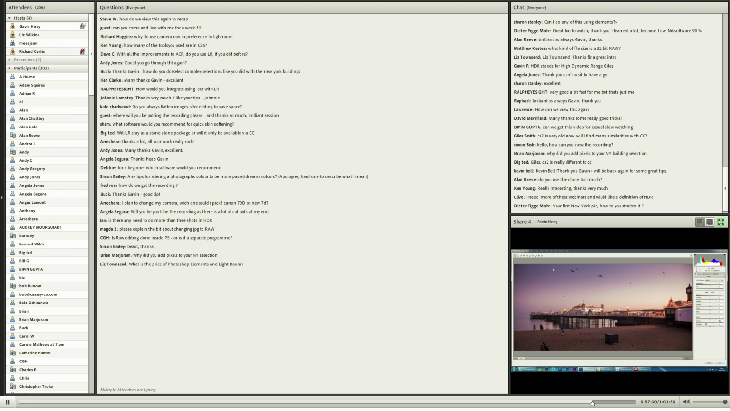Ian, is there any need to do more than 3 shots in HDR? Yes, Ian, the more pictures you can do, the better. The smoother your HDR transitions will be, the more you can use the full extent of the 32-bit file. Yep, honestly, you can't have too many. And besides, what's going to happen in the future? We're at 32-bit now. Maybe in the future we'll go 64-bit, and we'll all be looking at our 3 pictures and thinking, oh, why didn't I take 6? So Ian, yep, the more the better.